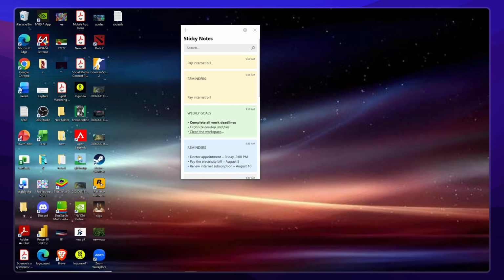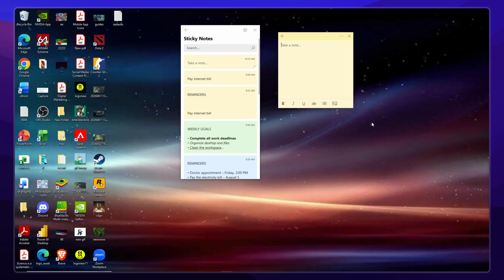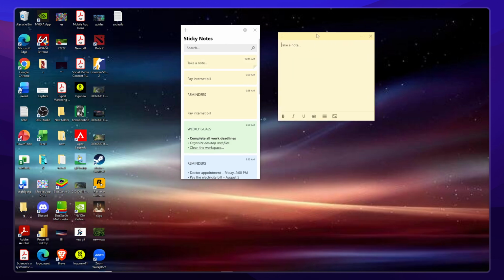Now that the Sticky Notes app is open, you can create your first note. Look for the plus button in the upper left corner of the Sticky Notes window. Click on this plus button and a new blank sticky note will appear on your screen. This note is ready for you to use immediately, so you can start organizing your thoughts or keeping track of important information right away. Next, click inside the newly created sticky note and start typing your message or reminder.